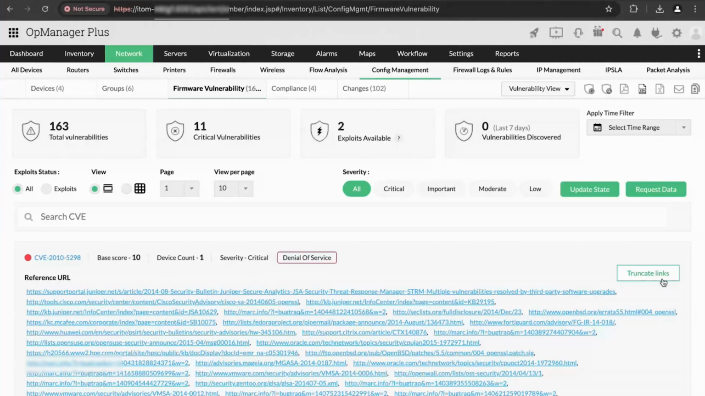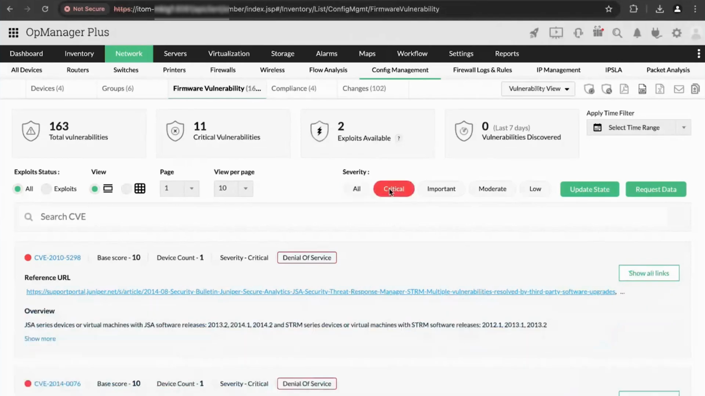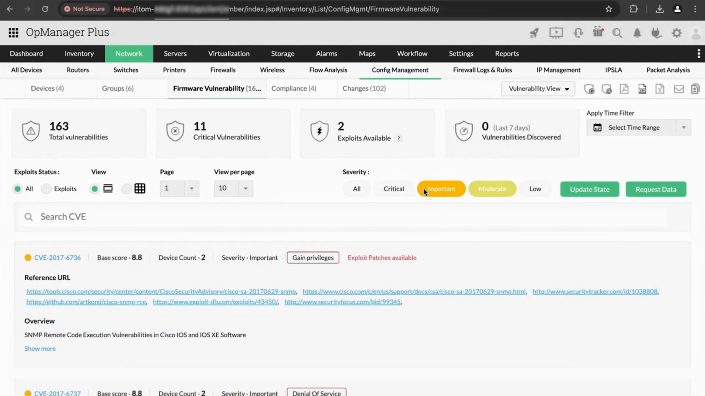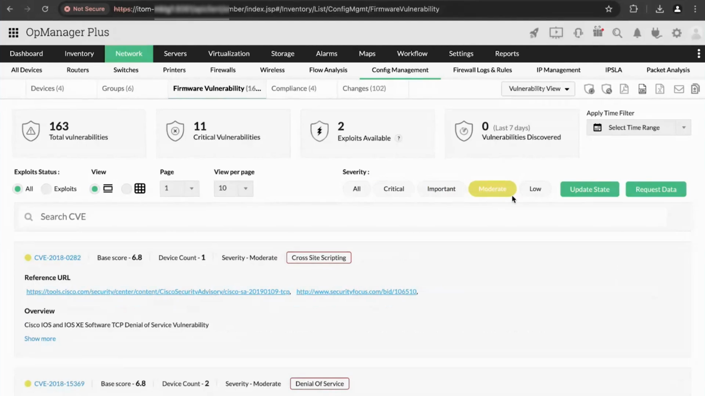When you click here, you'll be given a list of reference URLs that you can refer to try and fix these issues. And each vulnerability is also classified based on the severity, whether it should be classified as critical vulnerabilities, important ones, moderate ones, low ones, and so on. So yeah, you can prioritize in case you're searching to hunt down the vulnerabilities across your network. You can prioritize it using the severity option.